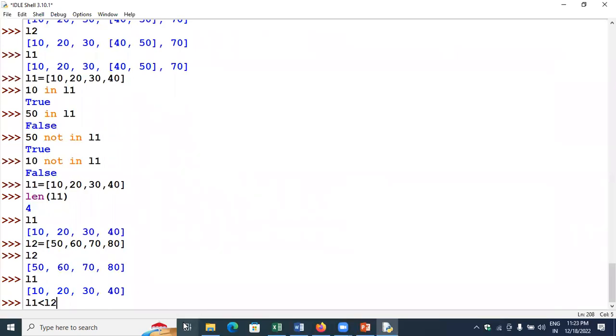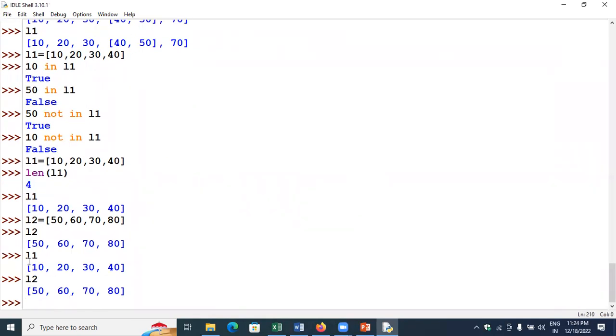On what basis does it decide which list is bigger? Very simple. It checks the first item of L1 and the first item of L2, that means index 0 only. So for suppose now L1 is there. I will print L2 so that now you can see L1 and L2.